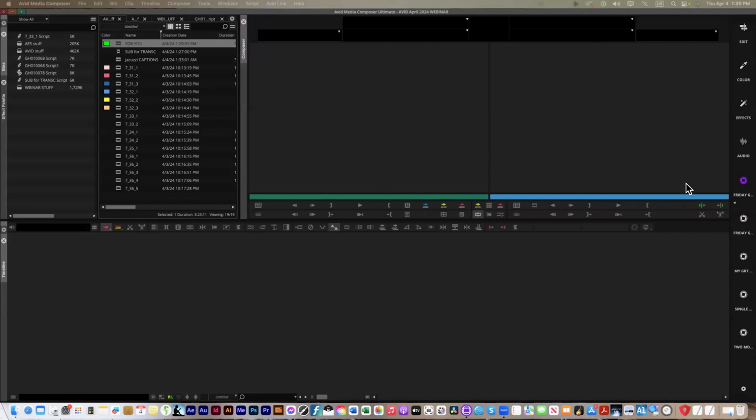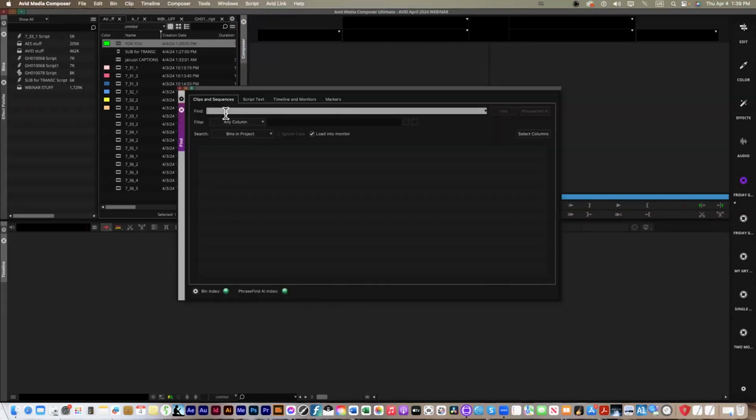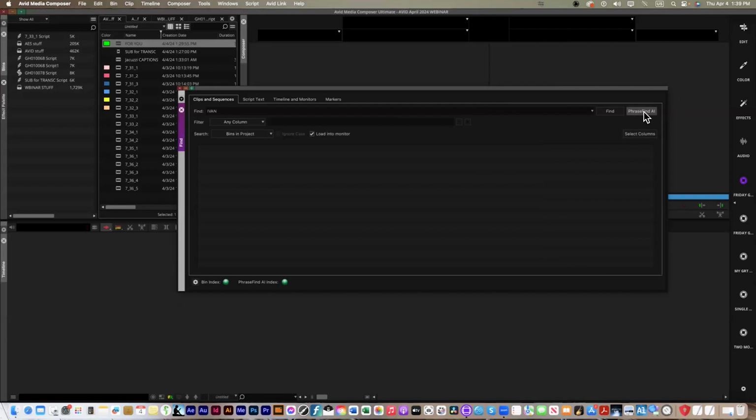Now the find tool comes up and it pops up here. I'm going to use the word Ivan. And I'm going to use the phrase find artificial intelligence. Let's make it bigger. There we go. Essentially, I am asking the computer, what is the occurrence, or how many times did the Ivan name show up?